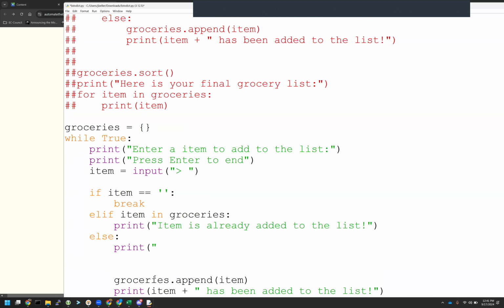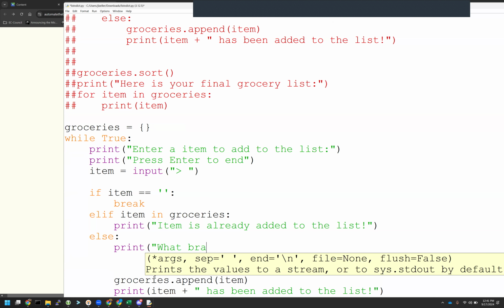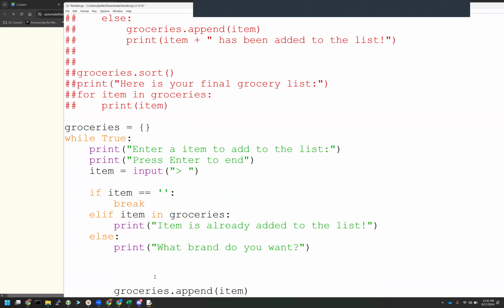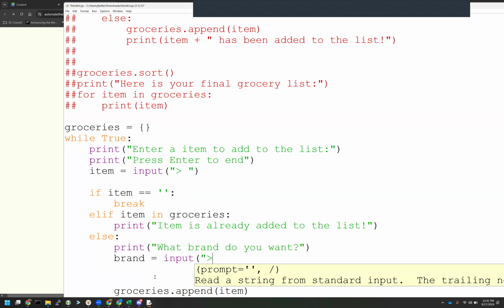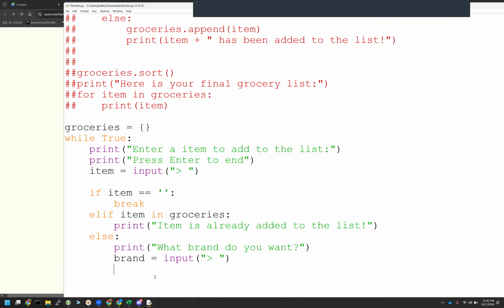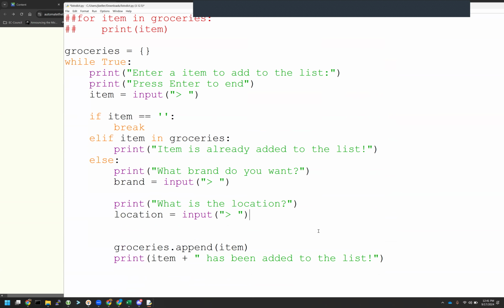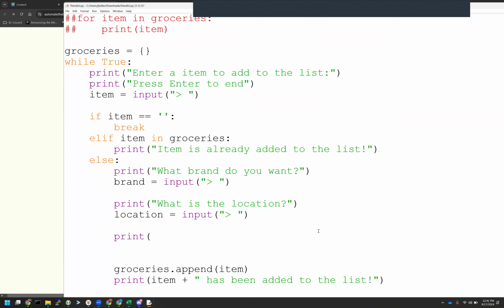And we can do a print. What brand do you want? Okay. And then let's get that input. So brand equals input. We could do another one for print. What is the location? And location equals input. Okay. And the last part was quantity, right?